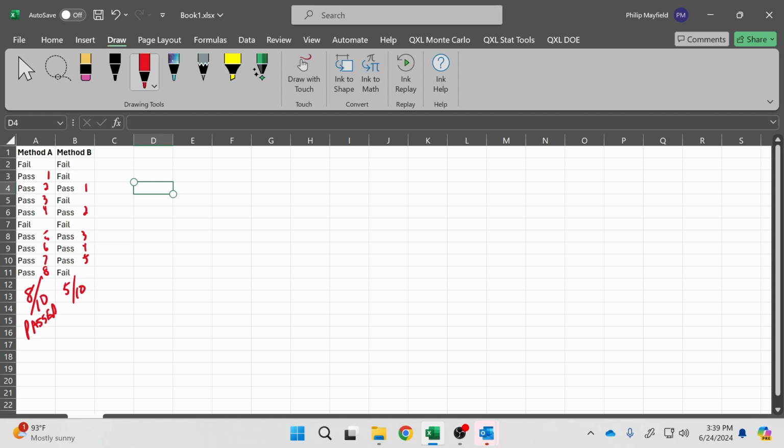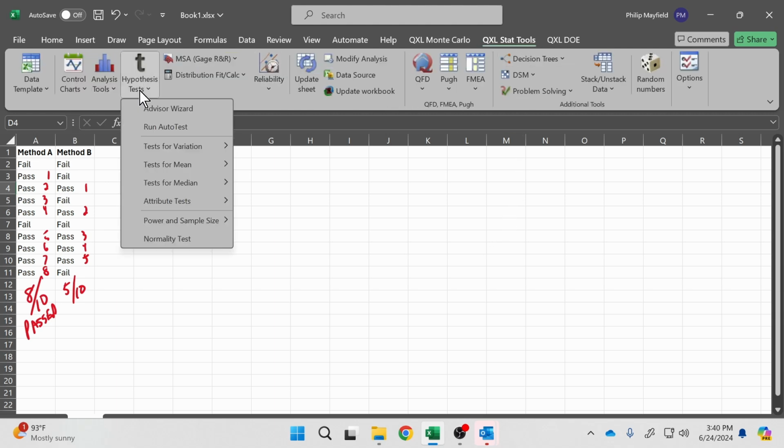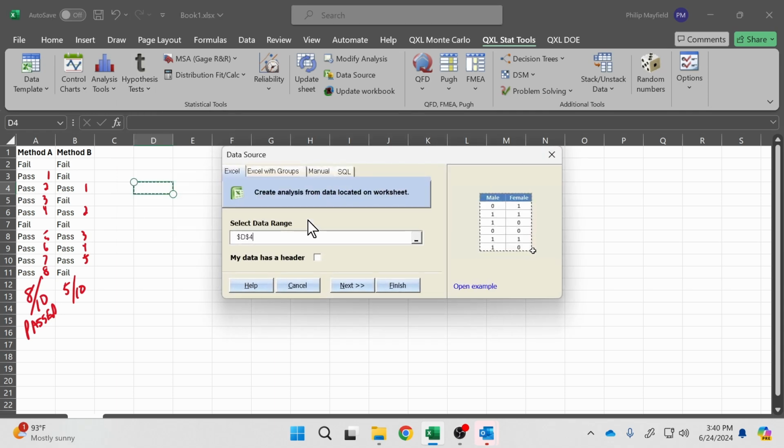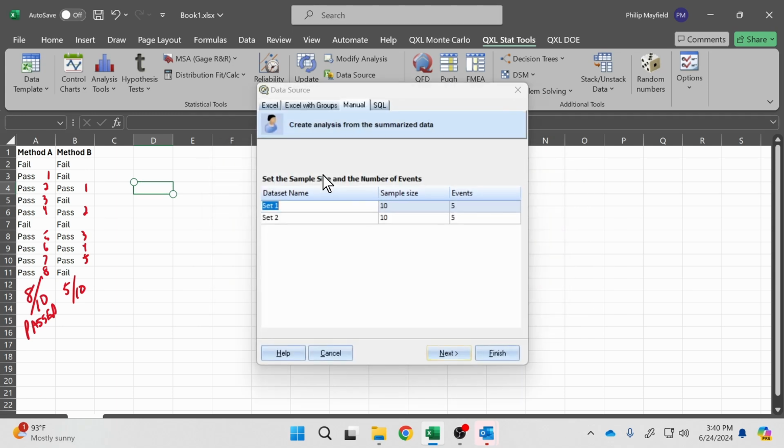So it's pretty uncommon to actually have a spreadsheet with the data in it. We can handle this formatted data as well. So I click on QXL Stat Tools, Hypothesis Test, Attribute Test, and Two Proportions Test. And this time, instead of leaving the data source as Excel, I'm going to click over here to Manual. When I click on Manual, the UI changes, and now I can type the data sets in manually instead of selecting the data from an Excel spreadsheet.